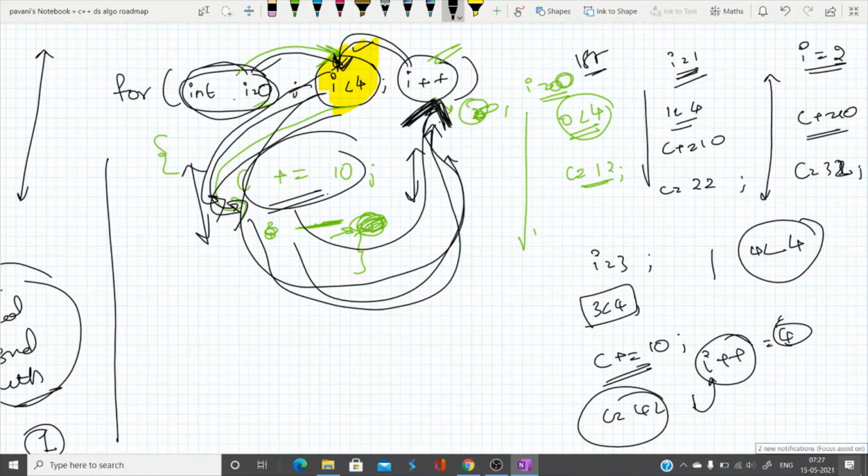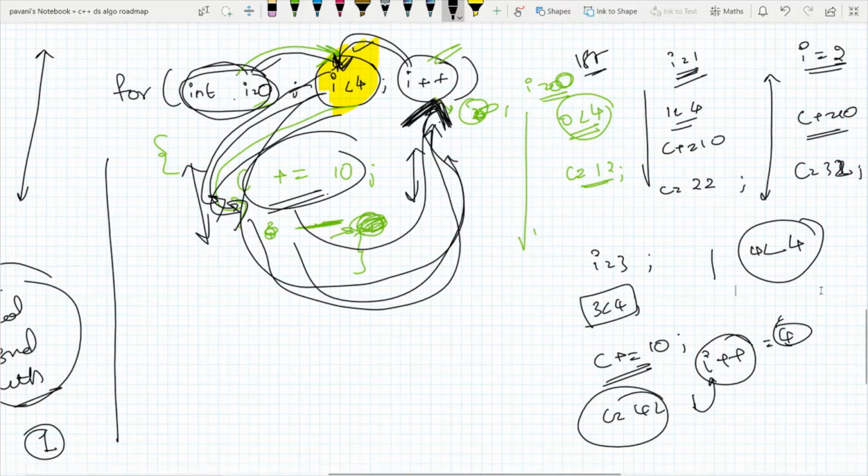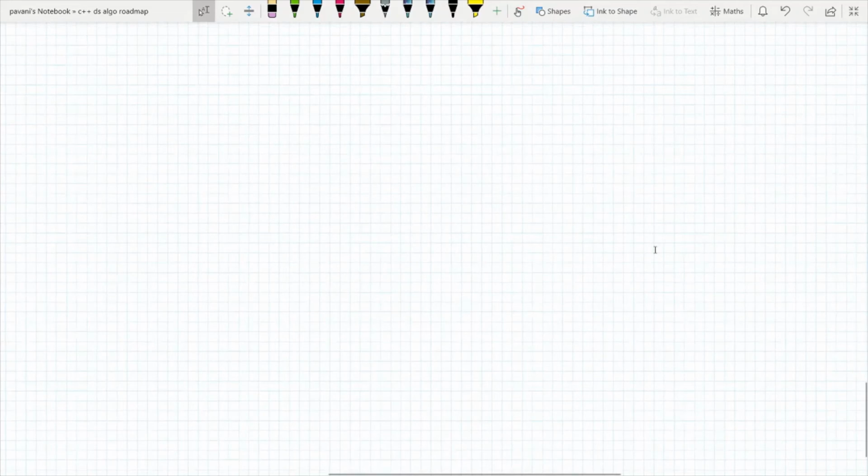While loop and for loop are the same. Every loop statement is the same, only the syntax differs. Okay, in the while loop the incrementation is done separately. I'll explain the difference between the while loop and the for loop.